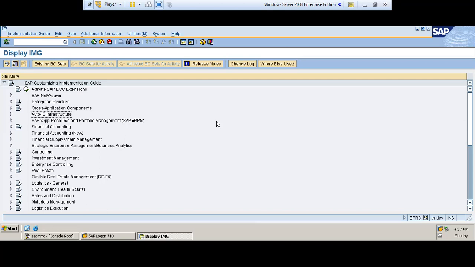Now, the next thing we are going to look at is the variant principles. Variants are basically settings. When you hear the word variant in SAP, it means a particular setting that stores values. Now, let me give you an example.